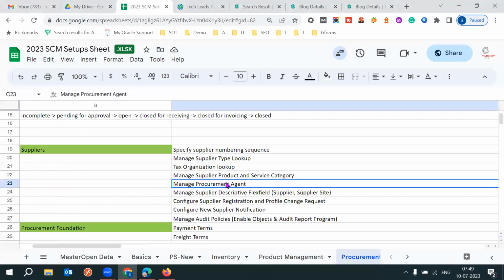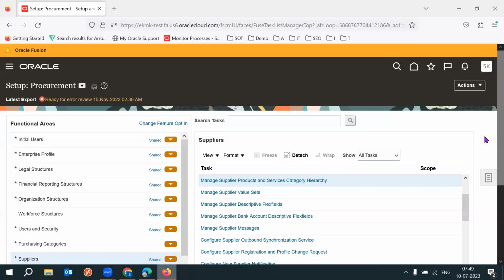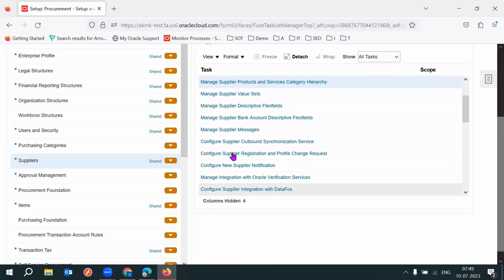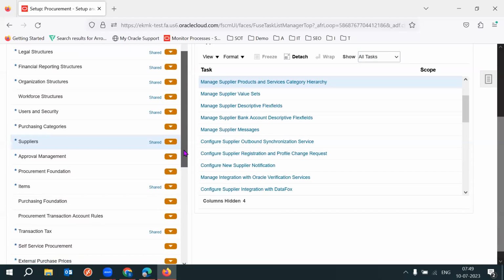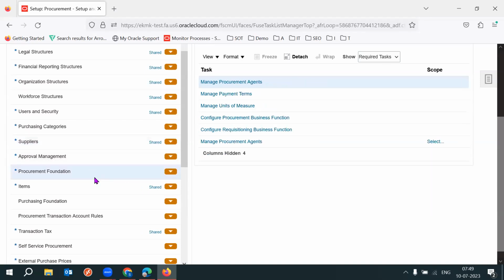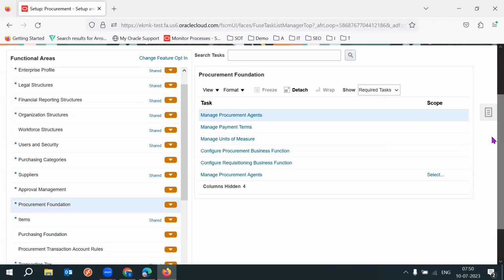Next setup is procurement agent. To create the supplier, you should be a procurement agent. The procurement agent setup is available, it's not under suppliers. It's available under procurement foundation or purchasing foundation. Yeah, it's here only in the procurement foundation. So who is creating the supplier? That guy should be a procurement agent. Before that, that person should be an employee.